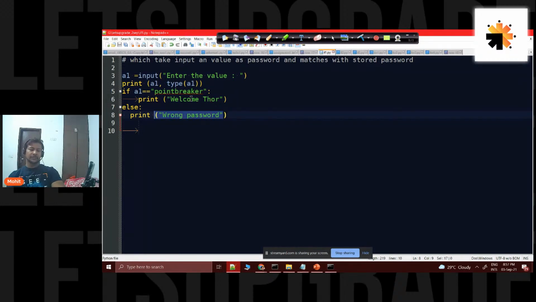Okay, so multiple times. If somebody enters a wrong password, the program should keep asking again and again, please type the right password, please type the right password, like this. So I'm copy pasting this code.